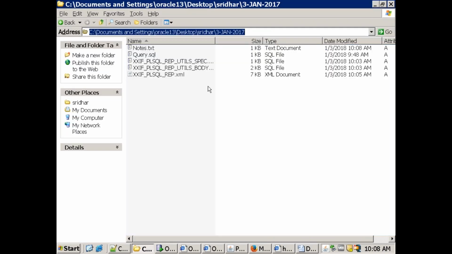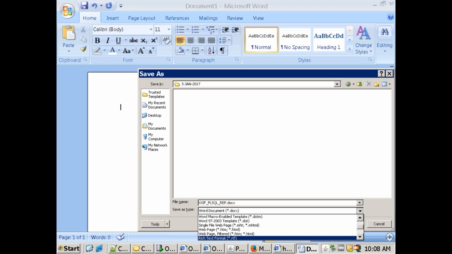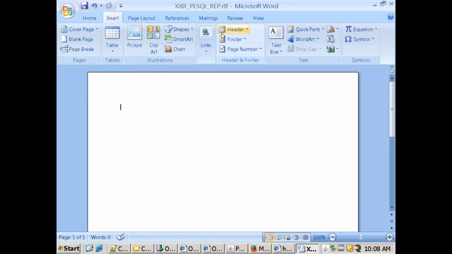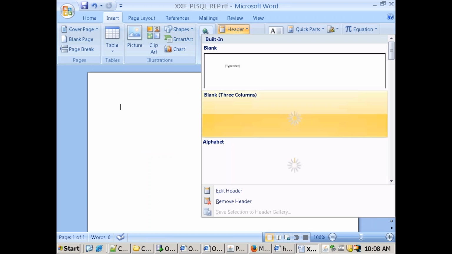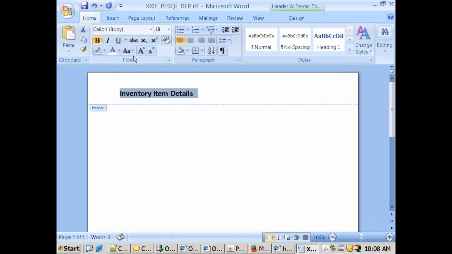Okay, so save it as XXIFPLSQL rip .rtf. Now insert header in inventory item details.